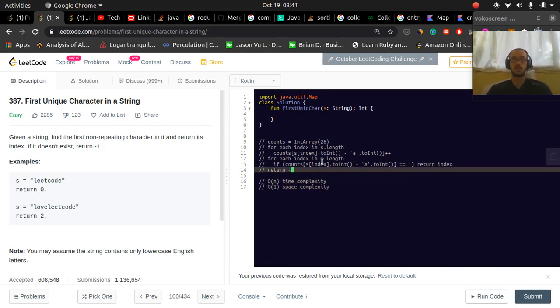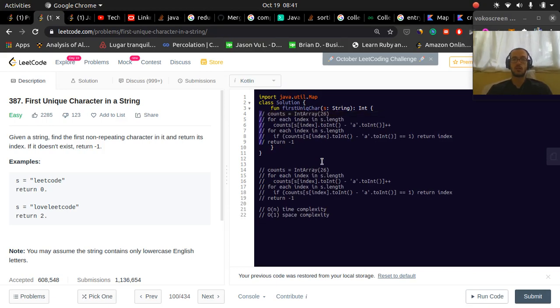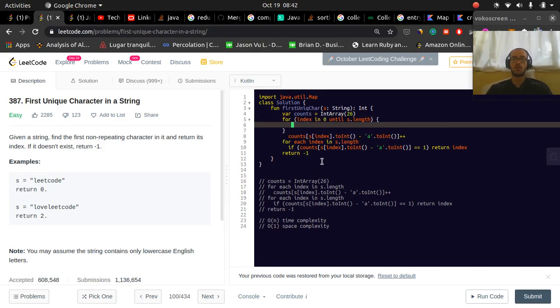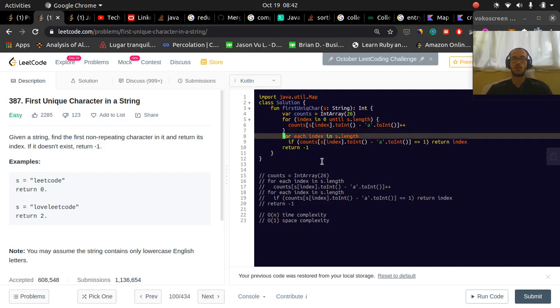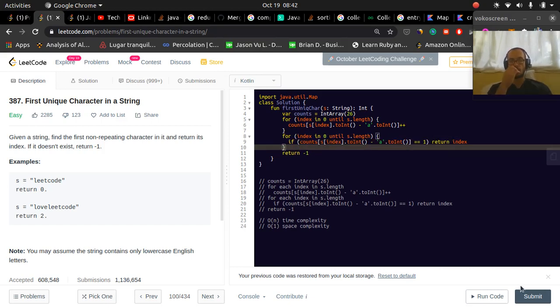Okay, so let's implement this in Kotlin. It's going to be a var. Just cleaning this up. And there we go. Let's see if this works.